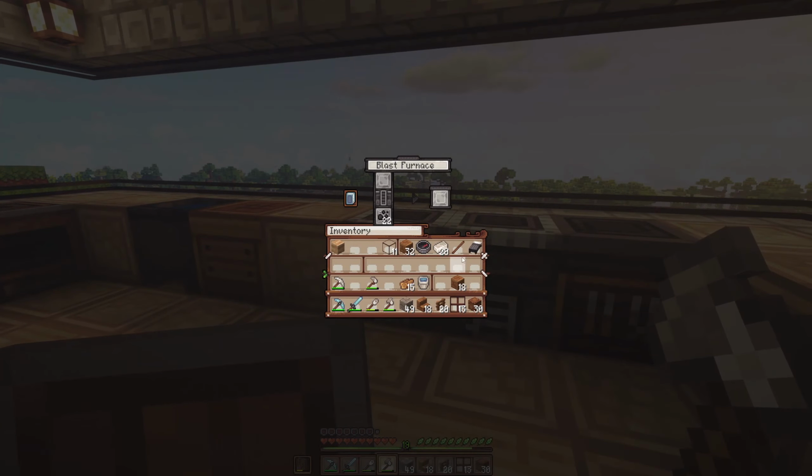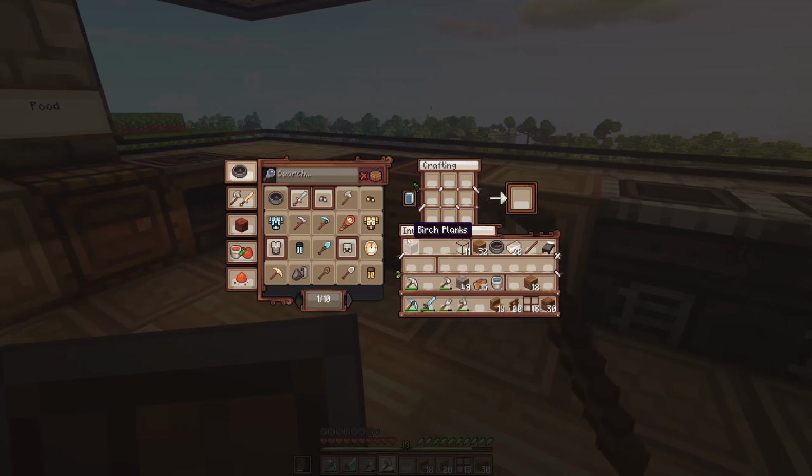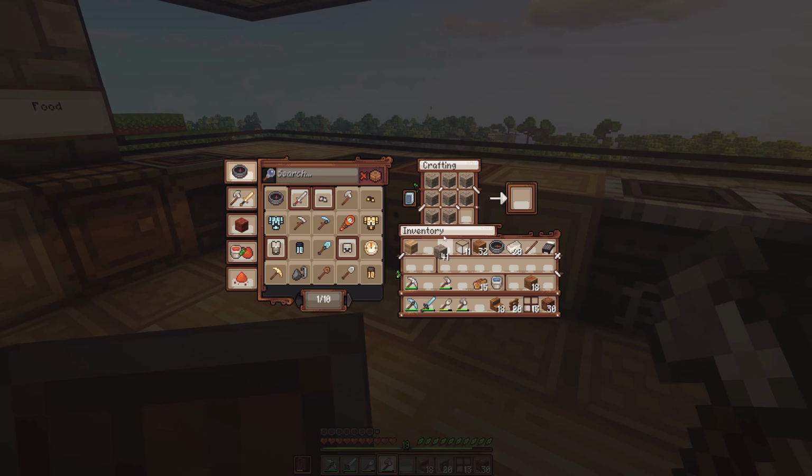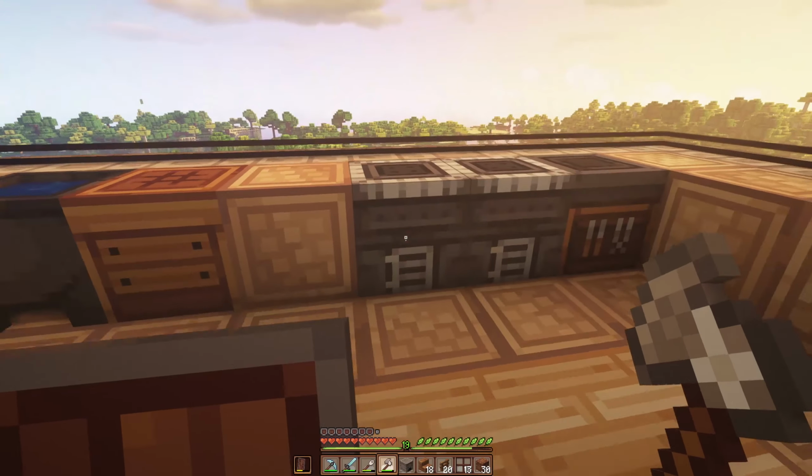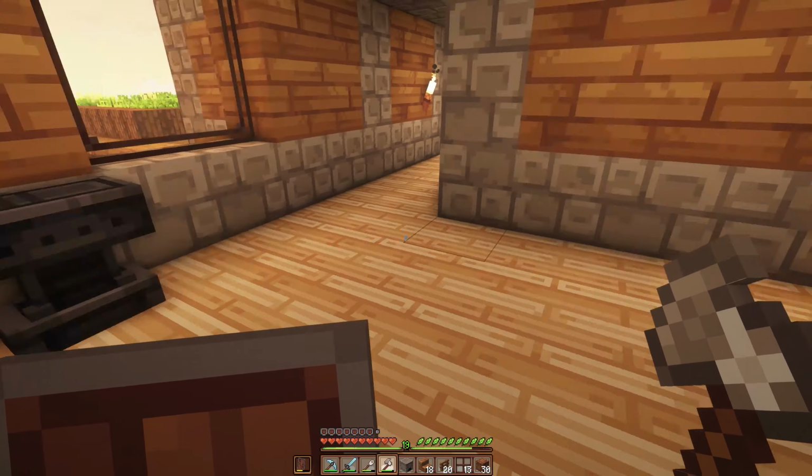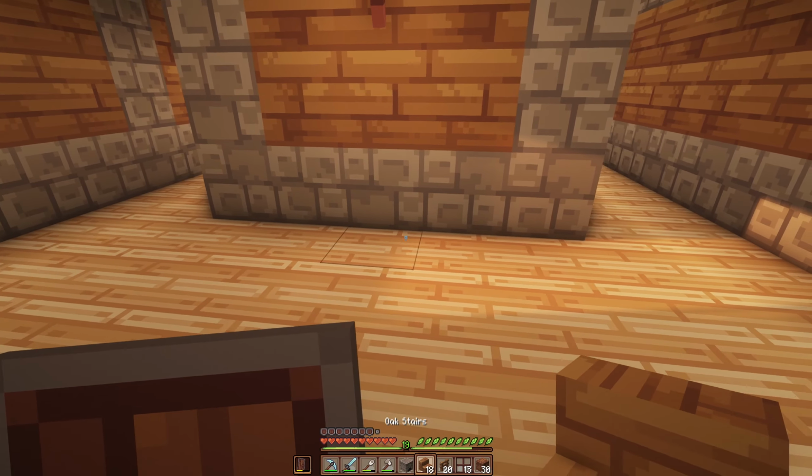Let's smelt a bunch more stone. Now I think I can't throw stone into this, can I? I think this is just for walls. No, so we do still need a furnace. I'm going to need more. I tell you what, let's do.